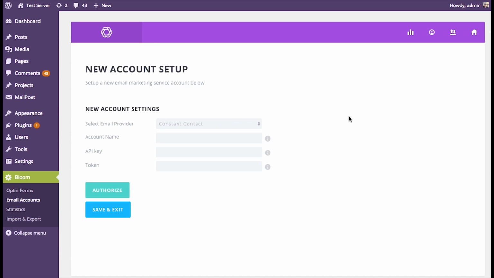That's going to give you a token. And then you're going to have both the API key and the token. Your app has been synced with your Constant Contact account. And once all those steps are done, you can authorize. So I'm going to take you through all of those different steps now.